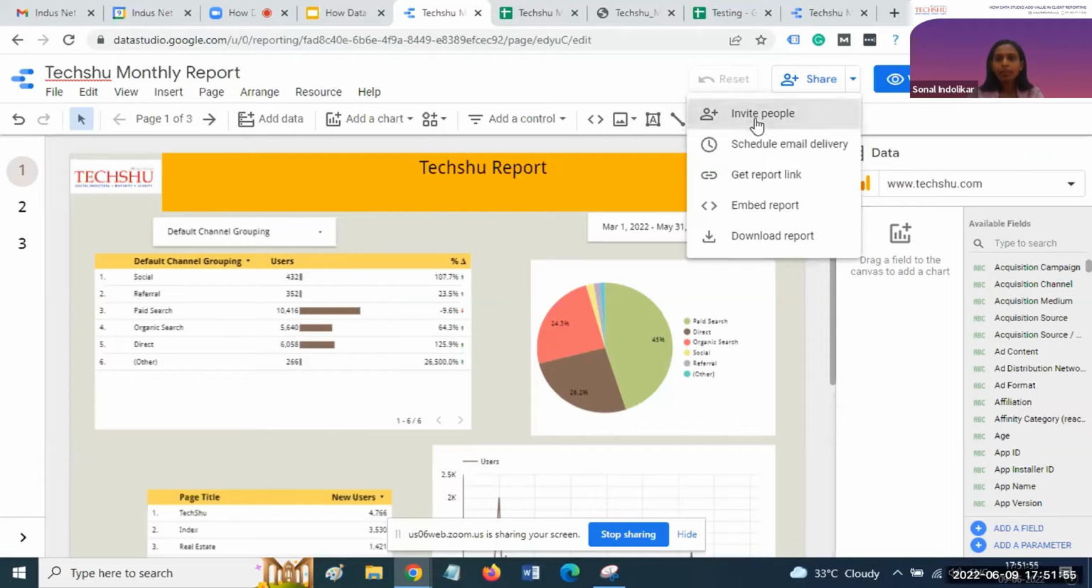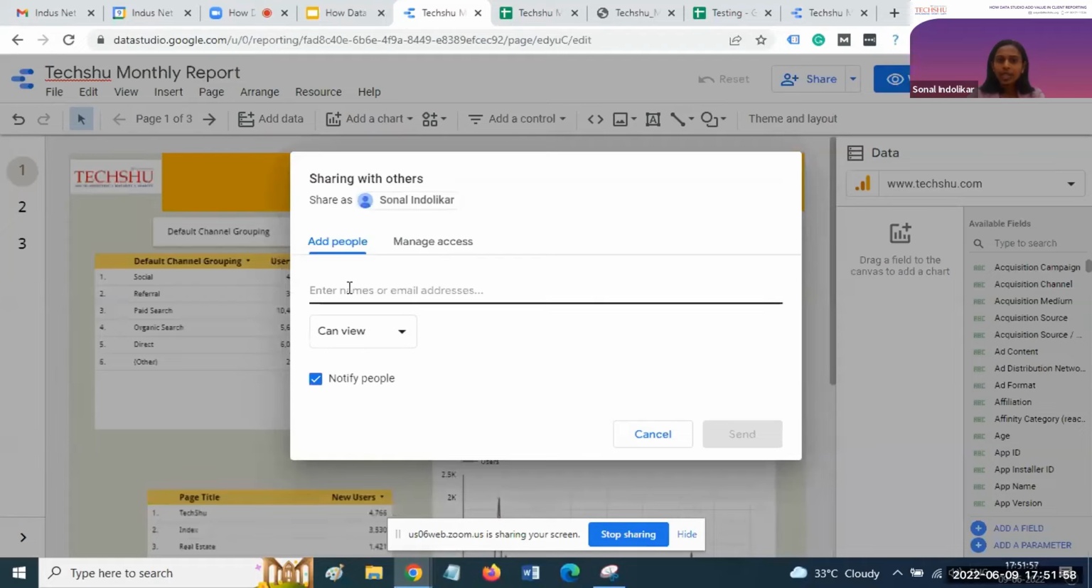In invite people, you can mention the email ID of the person with whom you want to share the report. For example, I want to share the report with Aji, so I'll put Aji's email ID over here and just click on the send button. Automatically Aji will get the notification that the report is shared with him. Likewise, we can share the report with multiple people. Also, we can give view level access, edit level access, or ownership access to those people.